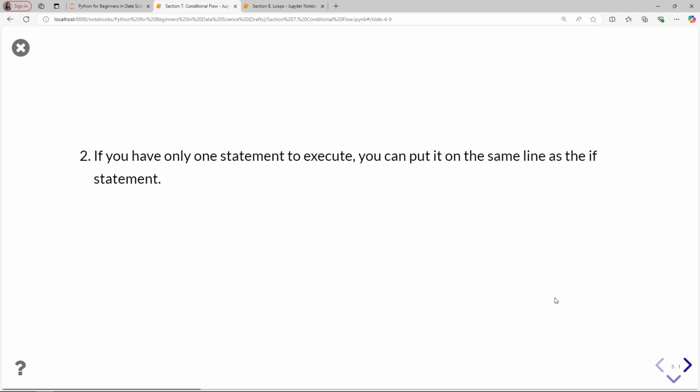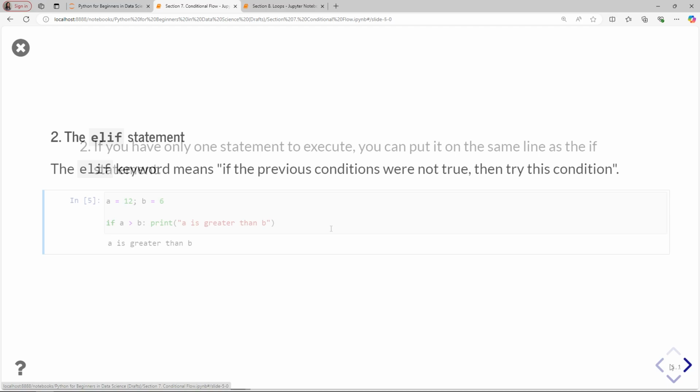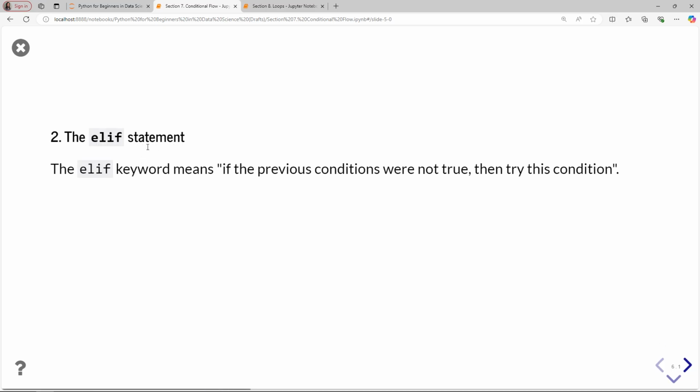Secondly, if you only have one statement to execute, you can put it on the same line. So a is equal to 12, b is equal to 6. And if a is greater than b, print a is greater than b. So there is only one statement to execute. In this case, to save space, we can put them in the same line. Of course, in this case, we don't need to have any indentation. Let's execute it.